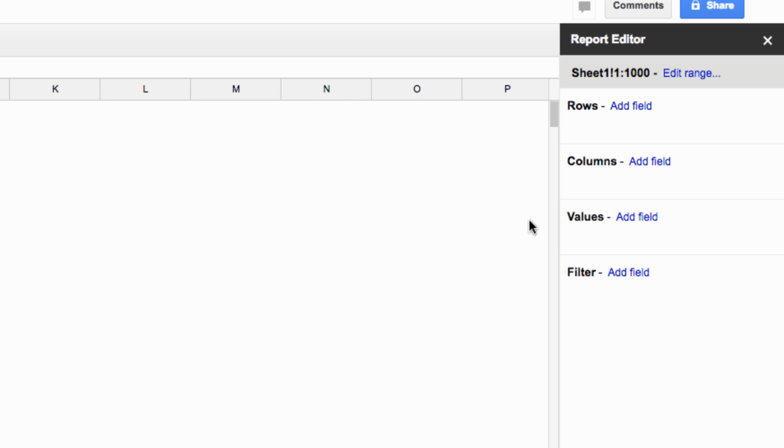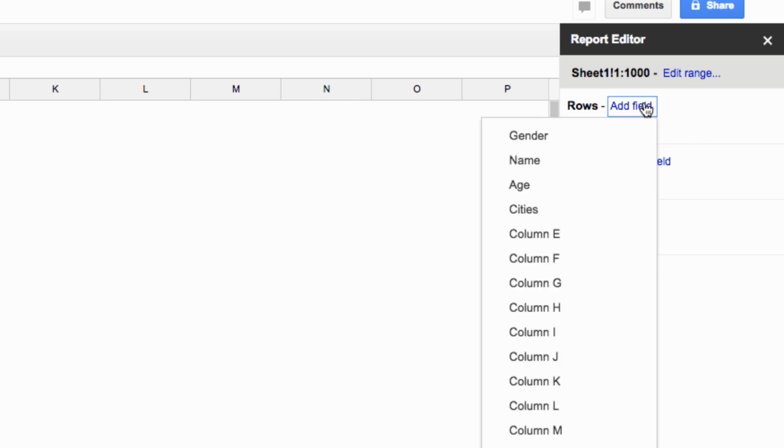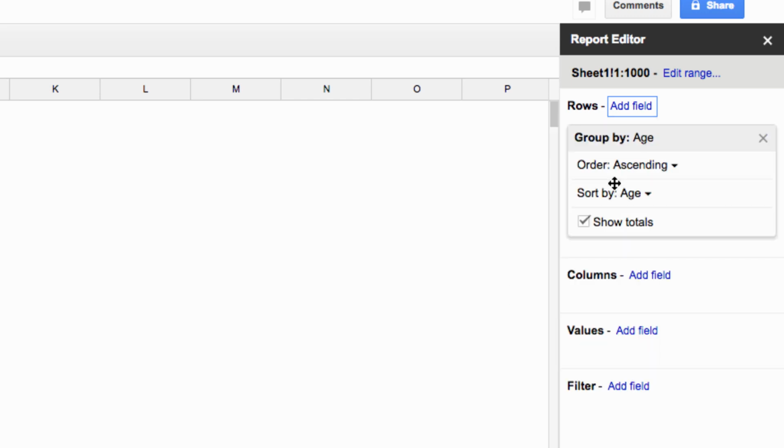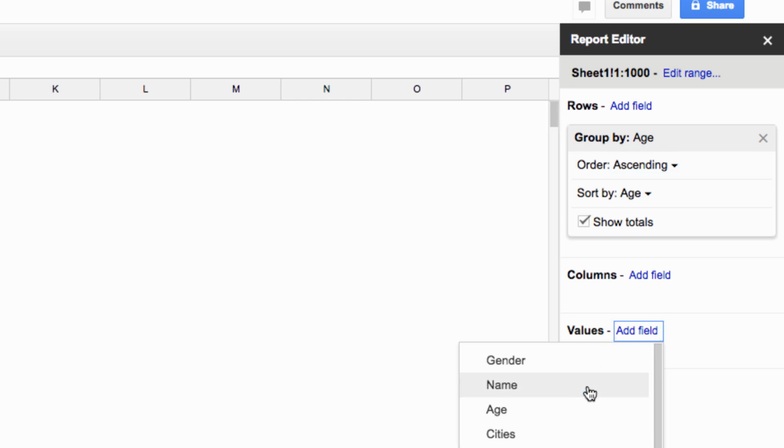columns, values, and filters. So, let's start by adding a row, and let's select Age. Now, we can choose what order we'd like this displayed in, so I'm going to pick Ascending. Now let's go to Values and pick Age.